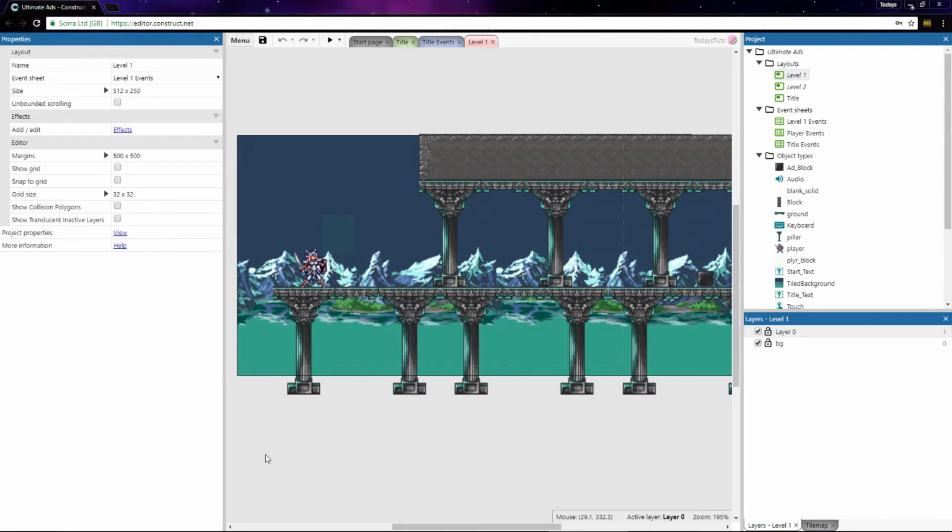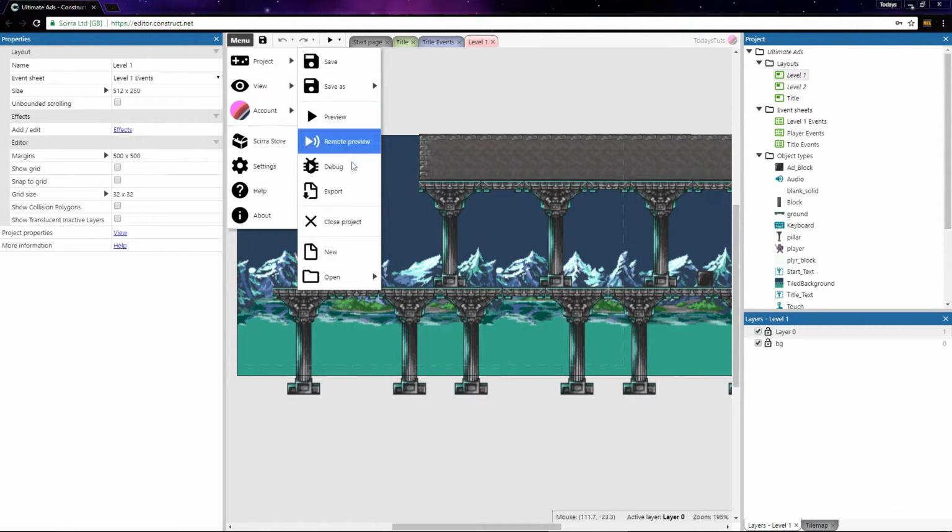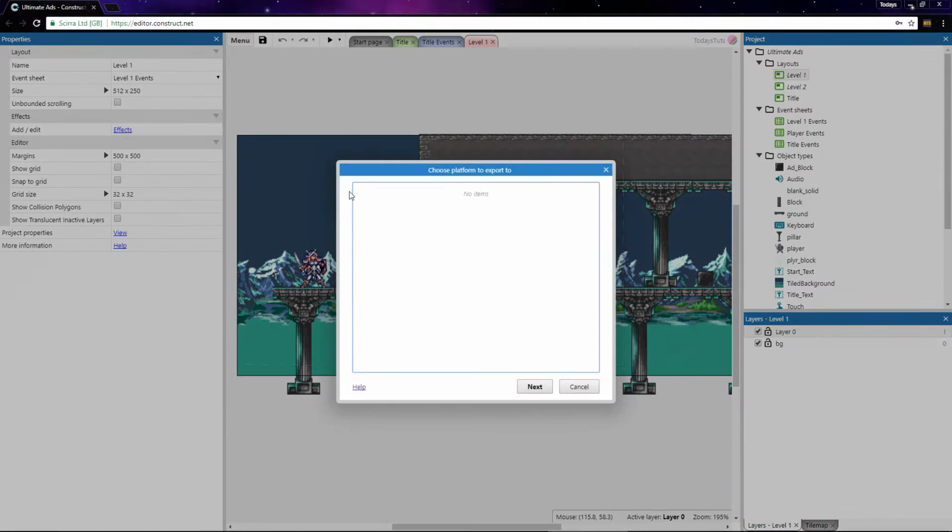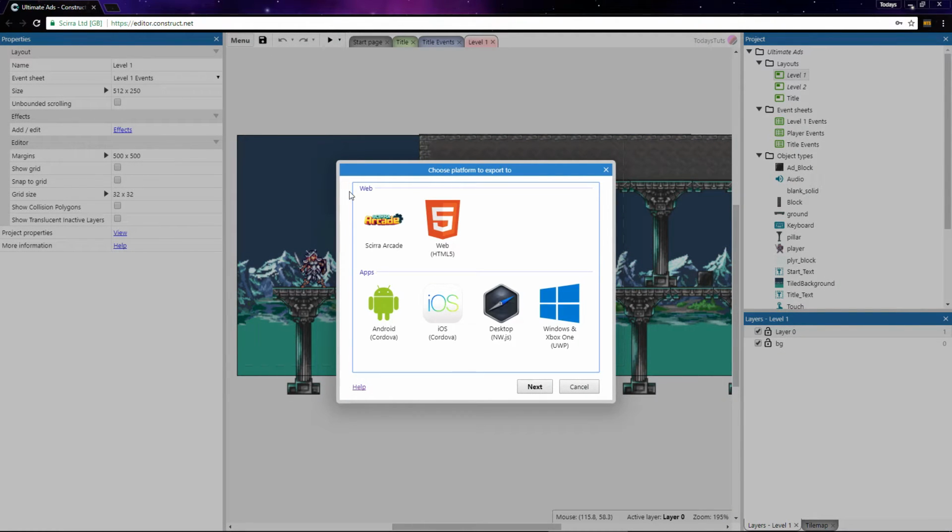Once you've got your project finished and you've set up the Ultimate Ads plugin to include your AdMob ads, you can export your game with Cordova. Click on Menu, go to Project, and click on Export. Go ahead and select Android Cordova and click Next.